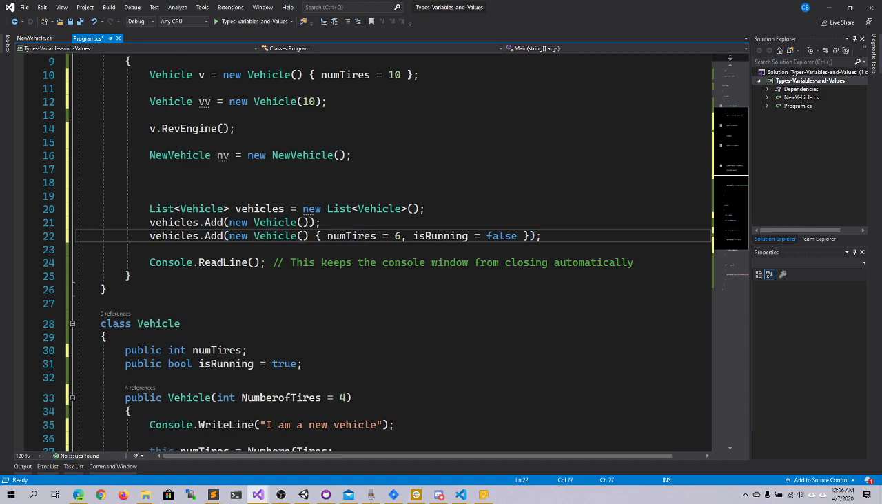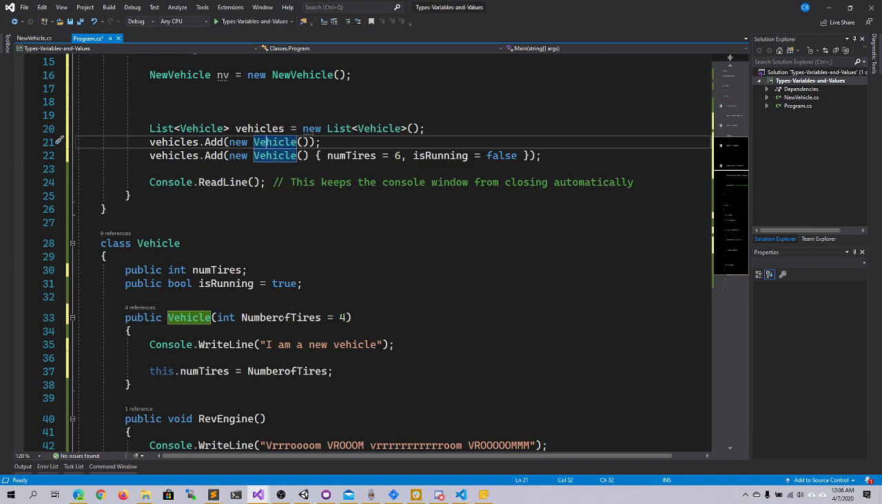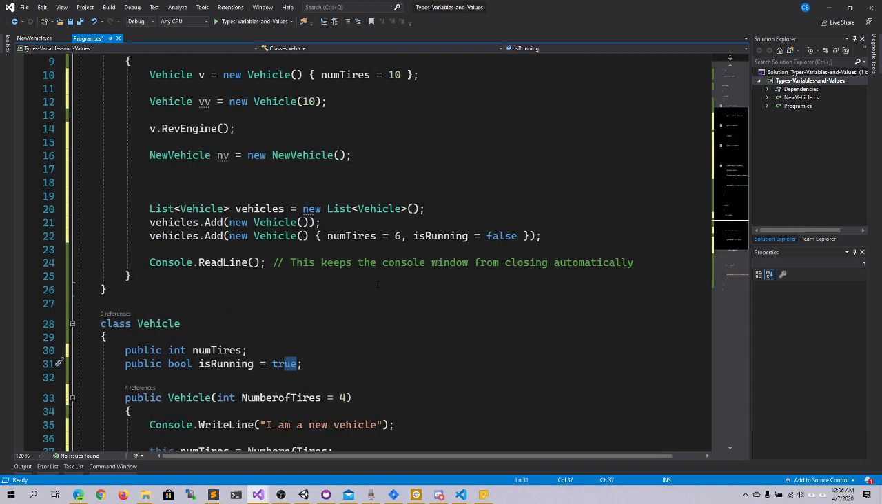This is going to go ahead and, just like right here, add a single vehicle to the vehicles list. And this one is going to have 6 tires and is not running. The first one is going to use all the defaults, so it's going to be 4 tires and running. This one is going to have 6 tires and not be running.